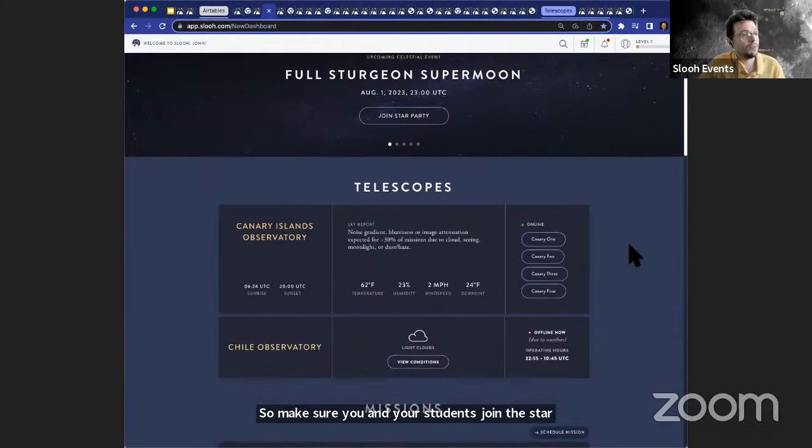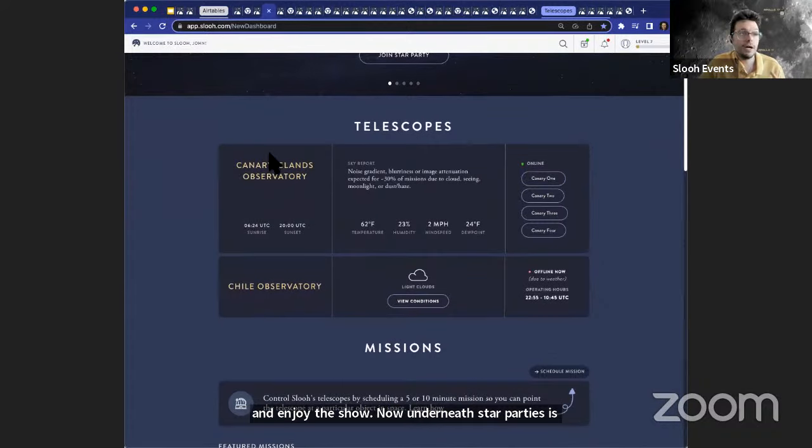Now, underneath star parties is information about each observatory. As you can see up on the top, this is our Canary Island Observatory. Right now, it's online, as indicated with this green dot. We can go to any of the 4 telescopes by clicking on these buttons right here.